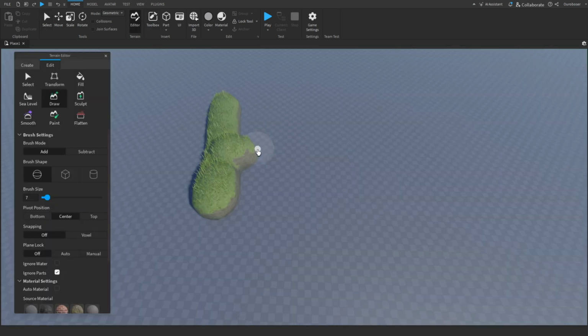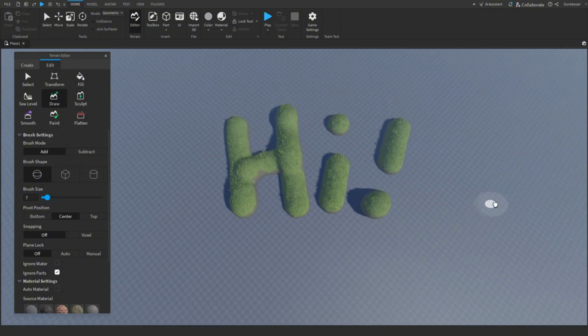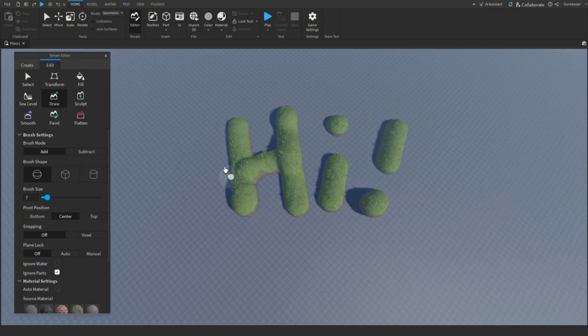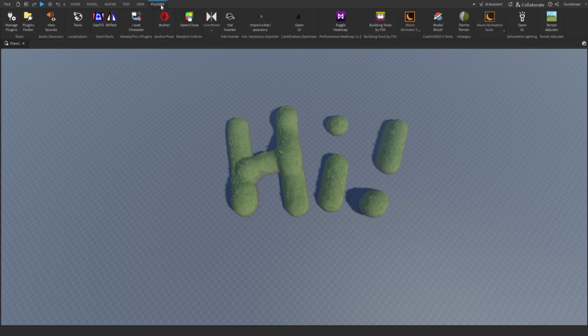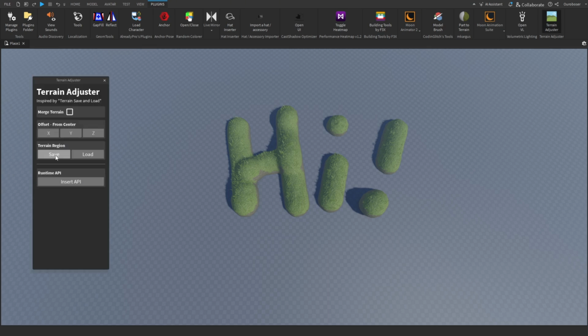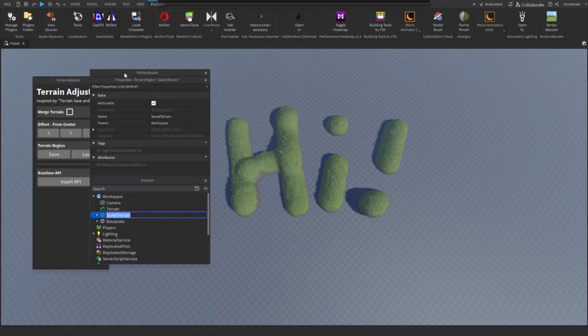Let's start by creating some terrain. It can really be anything, so I'm just going to write hi. And with this, we can close our terrain. You see, you can't select it normally, but if you go into your plugins and select terrain adjustment, you can press save. And what this does is it creates a module in your explorer tab.